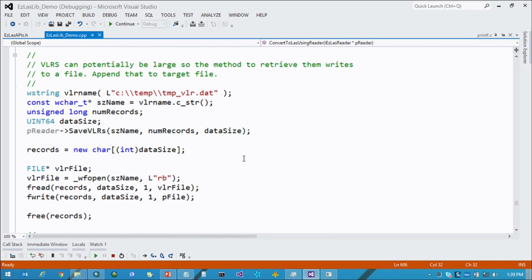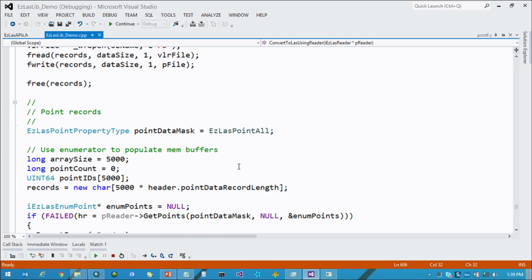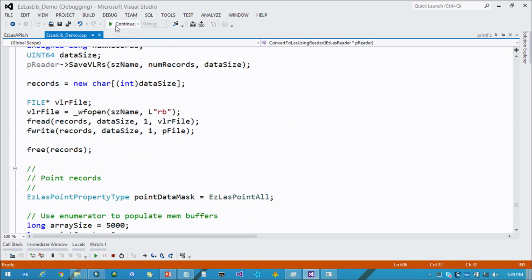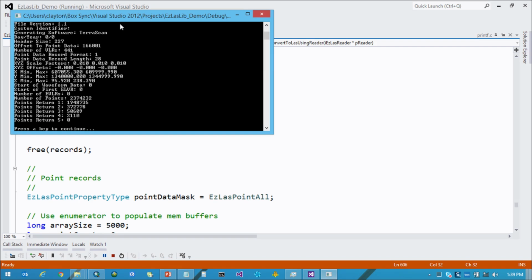And so this code is just going through that process of getting those chunks of memory buffers and writing them out to a file. So let's just run through that code. And here's the first thing, the step through getting the header information from the zLAS file and echoing that back out to the screen, what version of LAS file it is, what the creation software was, TerraScan in this case. If you're familiar with LAS, standard header information here.